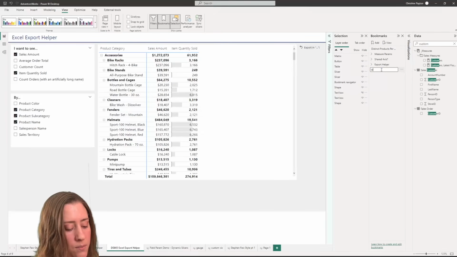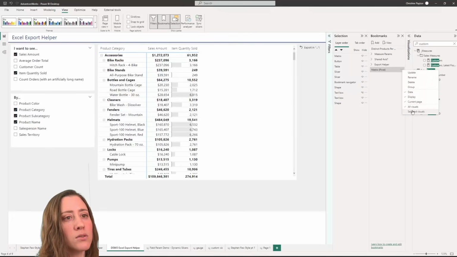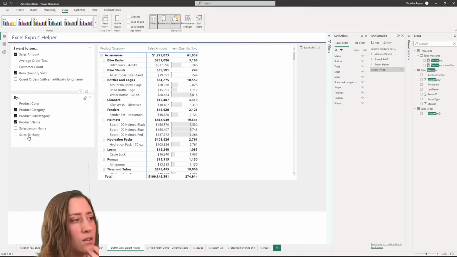So for our bookmarks, we're just going to click add over here, and I'm going to call this one matrix. I'm going to use the word pivot because that's something that's recognizable to Excel users, and they wouldn't necessarily know what a Power BI matrix is. And in matrix, I am going to set this to selected visuals, and I'm going to set it to not update the data. And what that'll do is if your users have any filters or sorts selected, it won't reset those. And it won't reset your slicers over here either, because that is something that's saved to data if you use it in a bookmark.